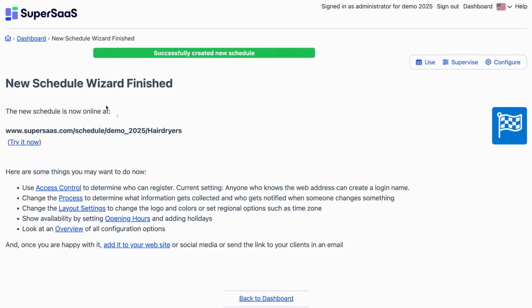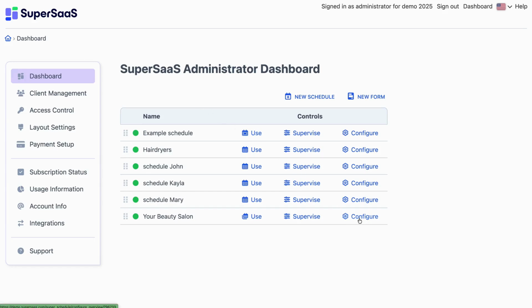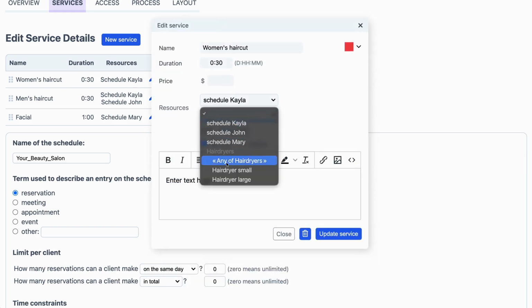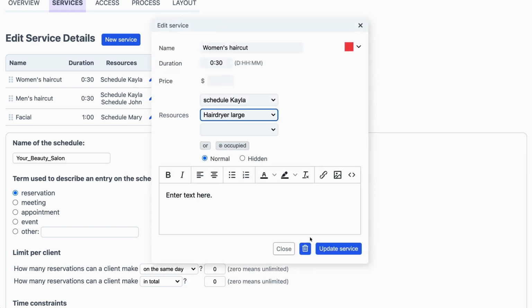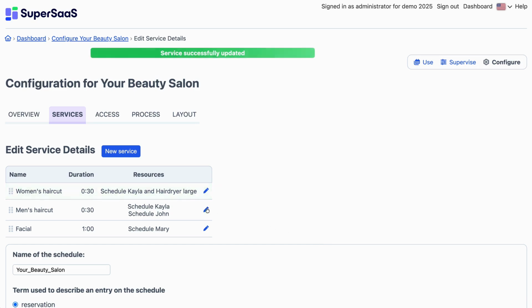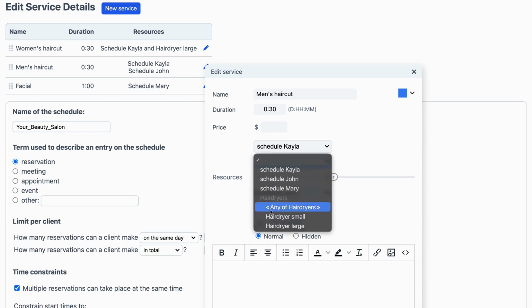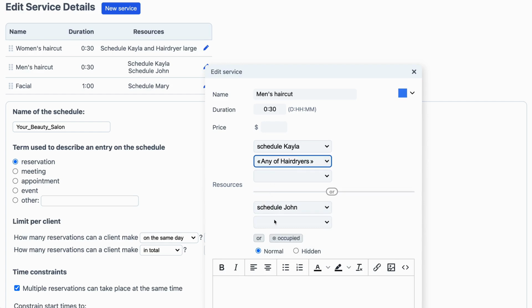Now let's navigate back to the dashboard and go to the Configuration and then the Services tab of the main schedule. We're going to indicate that a large dryer is needed for a women's haircut. It's also possible to indicate any of the hairdryers is needed for a service, and it doesn't matter which one.